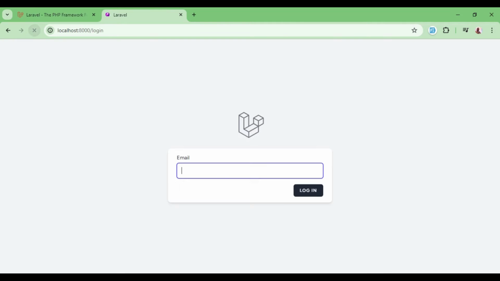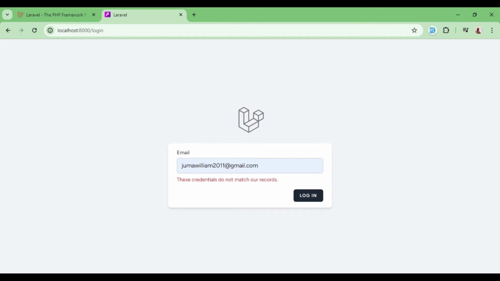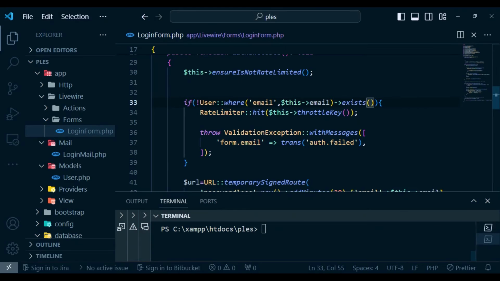So if I refresh and we check maybe that email and try to log in, now you can see credentials do not match our records because it is checking in the database and it's not finding a user who has that email. So this one is working fine.